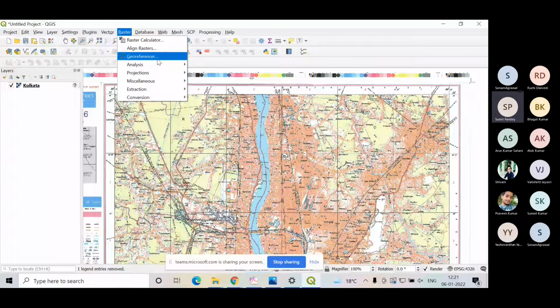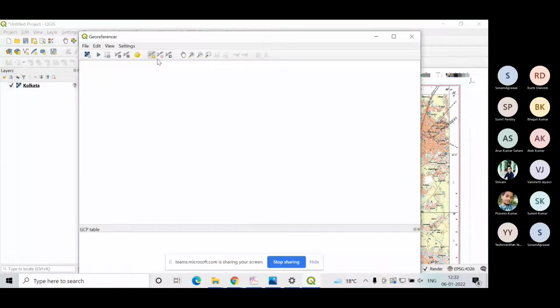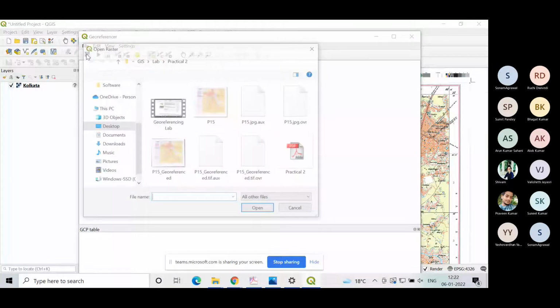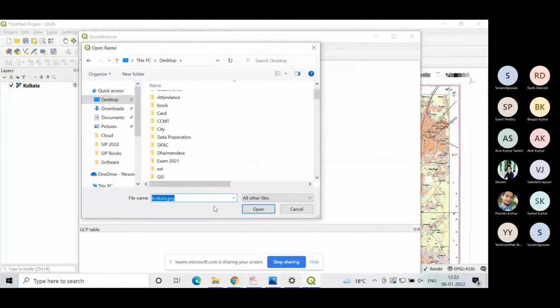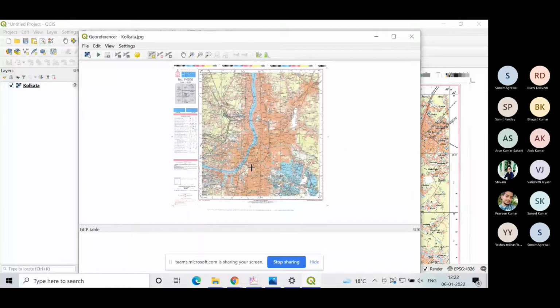Yes, ma'am. Okay. So here you can see in the raster menu, there is a georeferencer tool. With the help of this tool, if you remember, you can do the georeferencing. So in this georeferencer tool, you first need to add the image of this topo sheet.